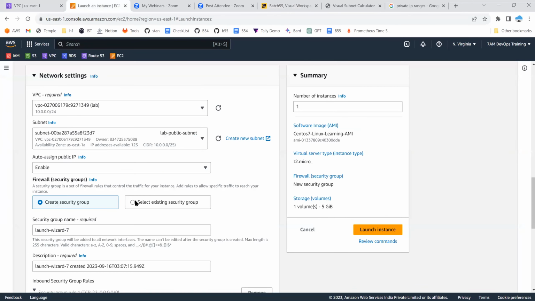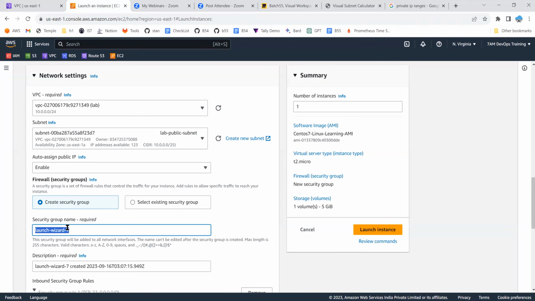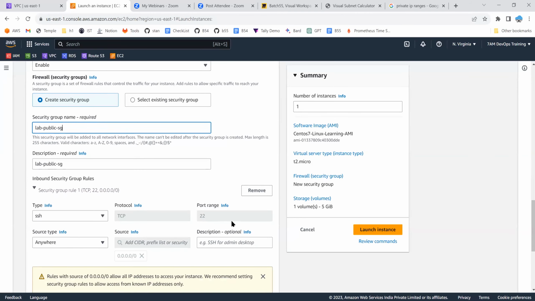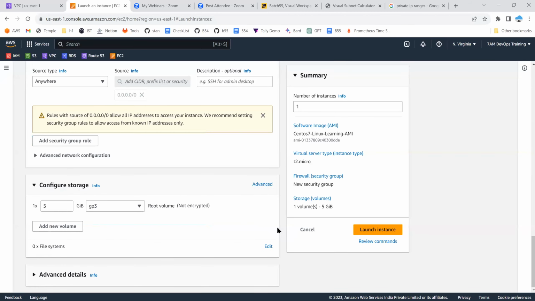Now I would like to create a security group, naming it lab public security group. And here I would like to allow port number 22 anywhere from the internet. That's all, and that's it.